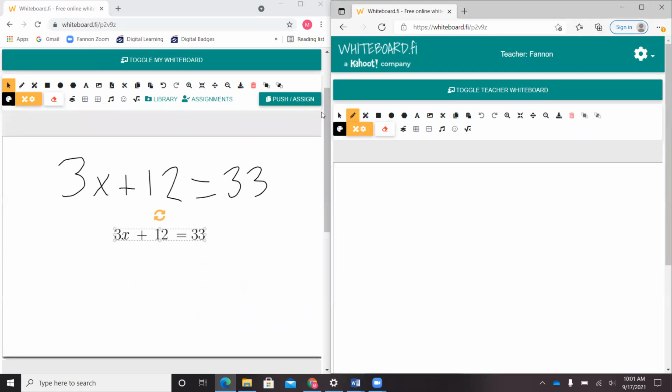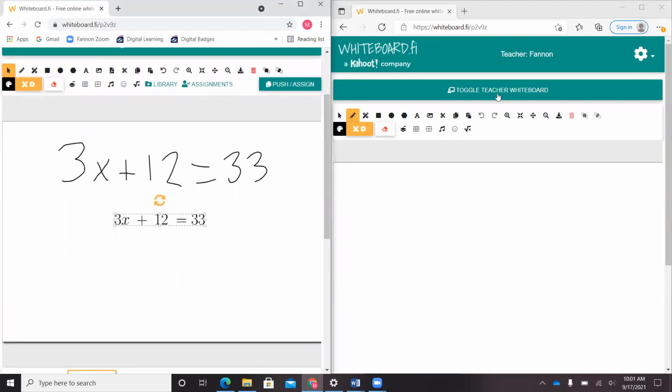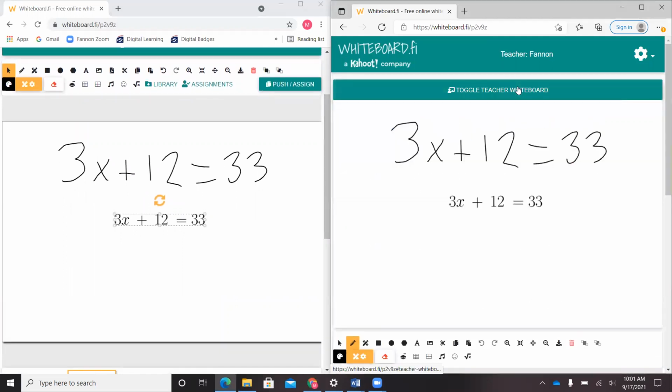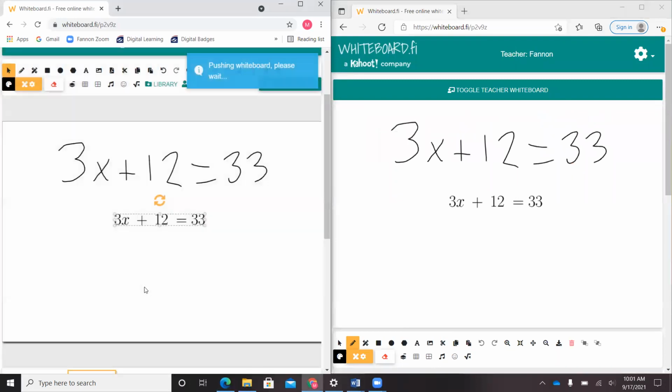So for Johnny or any of your students to see, he'd have to do one of two things, right? He either needs to toggle the teacher whiteboard. Now he can see exactly what the teacher wrote and typed. Or the teacher can push the assignment out to the student. So that's kind of cool too. You can push the current page out to the students, and then they can start working on it.